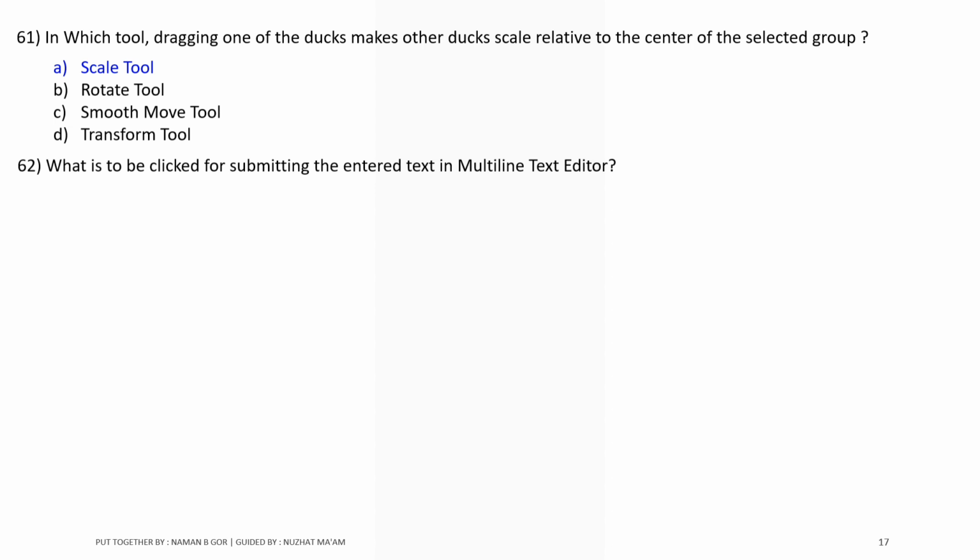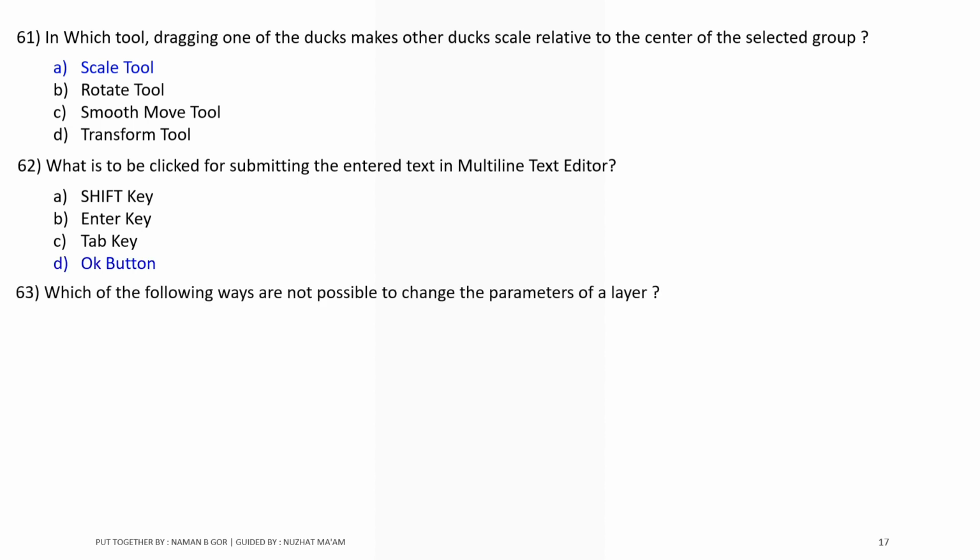Question number 62. What is to be clicked for submitting the entered text in multi-line text editor? The options are A. Shift key, B. Enter key, C. Tab key, or D. OK button. And the correct option is D. OK button.